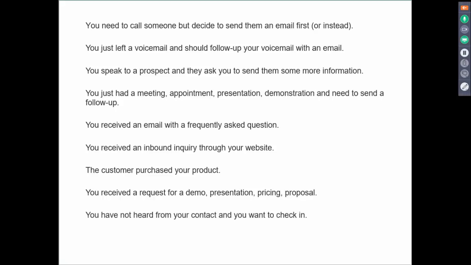Some prospecting scenarios that come up often, and I think we all have prospects that we haven't heard from in a while. They've gone cold. Well, we need to check back in with them. So either that's a scenario that you're not doing enough of, or if you are, then that's a repetitious scenario that you can use a template for. Or maybe you're about to walk away from a prospect and you want to send them one last email.